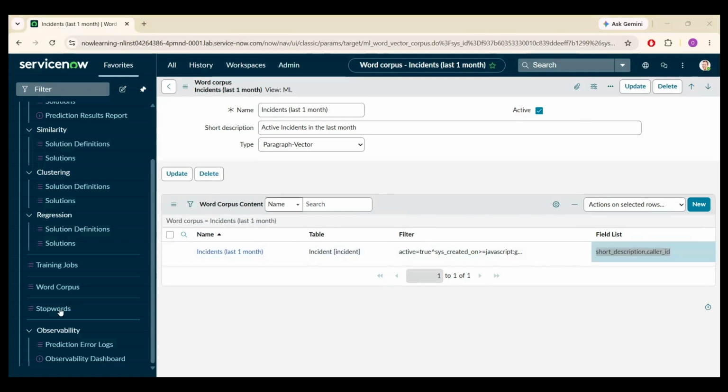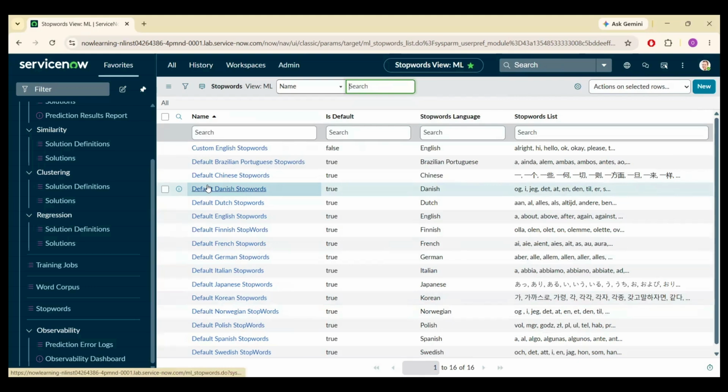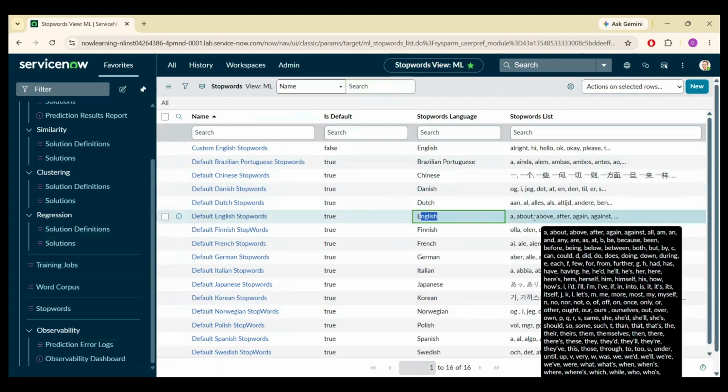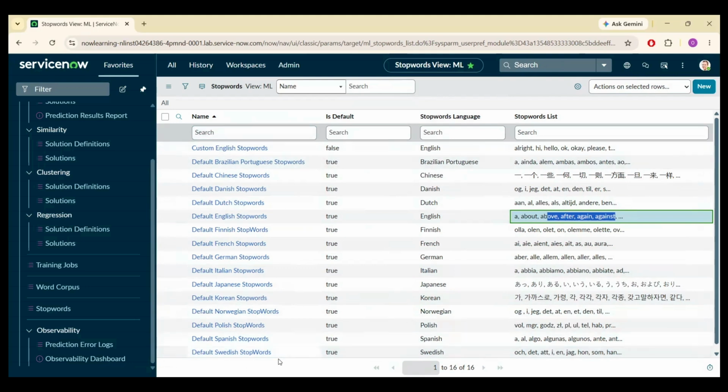Let's move to the next one, that is stop words. So what is a stop word? Stop words let you define words to ignore so that the model focuses on the meaningful part of your text. It does not get involved in the regular words which you use on a regular basis. Under stop words, we have a, about, above, after, again. All these are available. You can see all the stop words in various languages. You can create your own stop word list as well, depending on your work or your data.